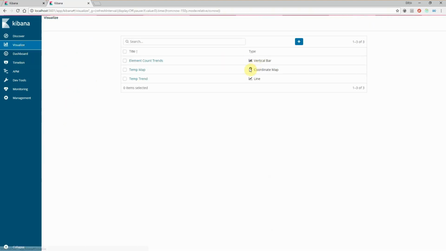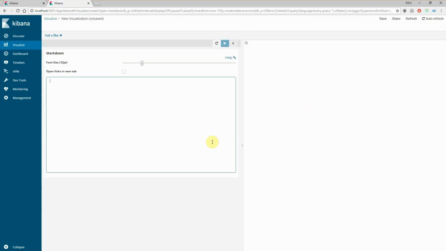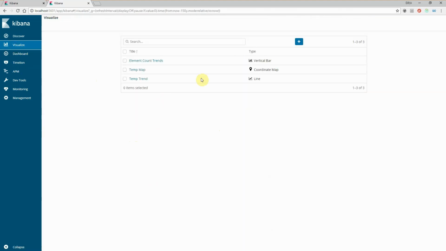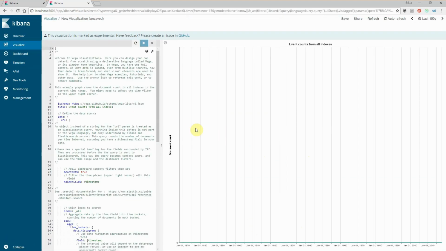Now there's actually another visual called Markdown here, but this does not let you embed any data. This is simply for adding some formatted text to a dashboard, so not nearly as useful. Alright, the other visual I wanted to show is Vega.